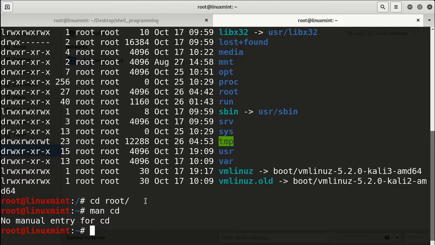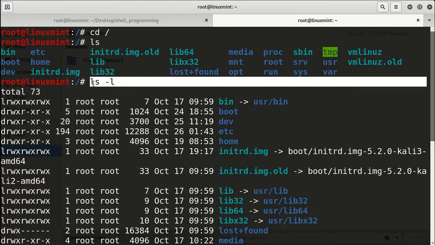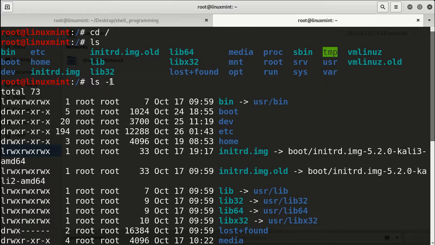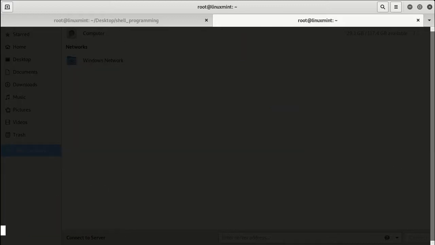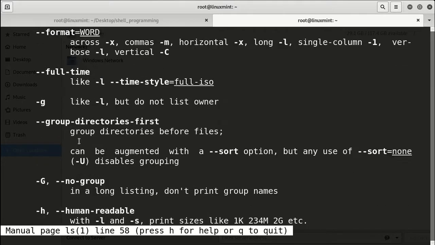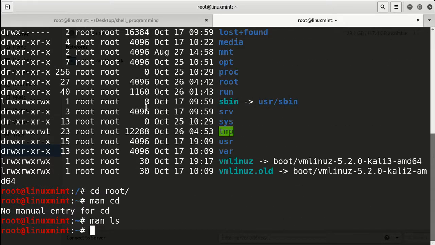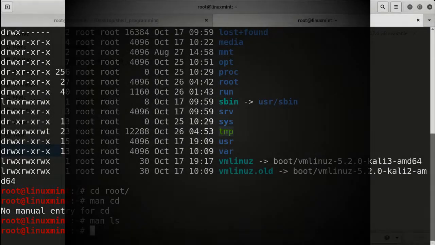Or this one, it does have a manual entry, but we'll show you another command. For example, here we're using ls -l. If you just want to see more options that are there, you can just say man ls, and it will show you the features that are there. This is really important, to go over the manual pages, because you get to learn a lot of functionalities on your system that you never knew about.